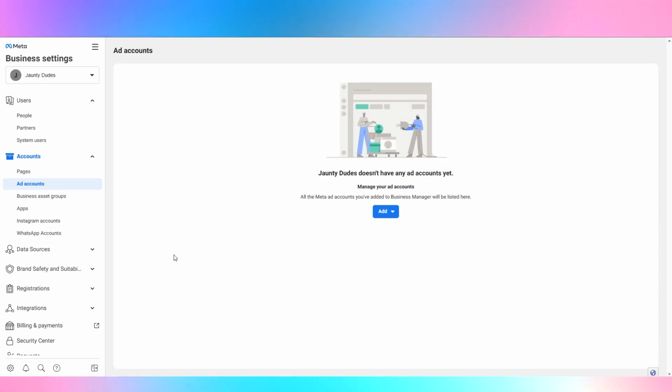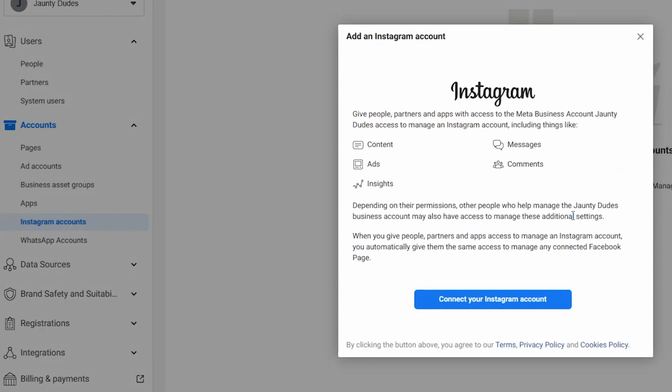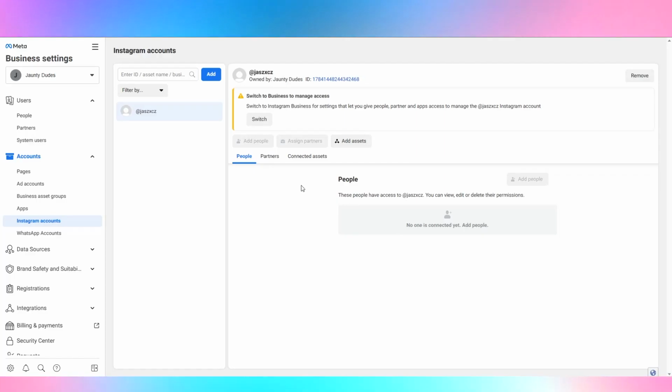Close this menu for now, and on the left-hand side, click on Instagram Accounts. Now click on Add, and then click on Connect your Instagram account. Your Instagram account details should be the same as your Facebook account details. Now, once you've added your Instagram account, click on Finish, and you should be able to see your Instagram account linked to this Business Manager site. You may follow the same steps to also add a WhatsApp account to this Business Manager.